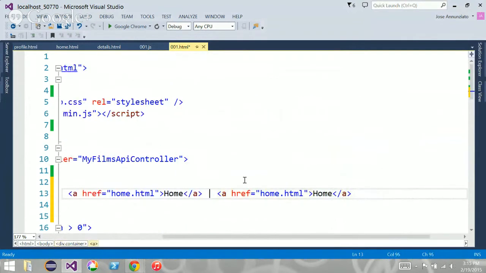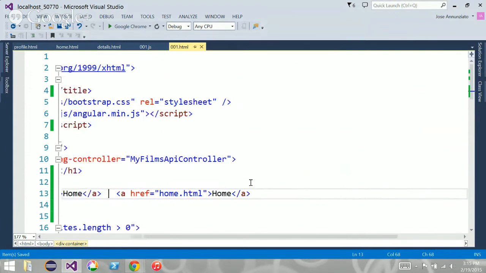Right. So this one maybe, the details doesn't make sense to have it, because the details would be from where? From a particular movie, right? It would be the details of a particular movie. It makes no sense to navigate to details without knowing what movie, right? All right. So we're not going to navigate to that.